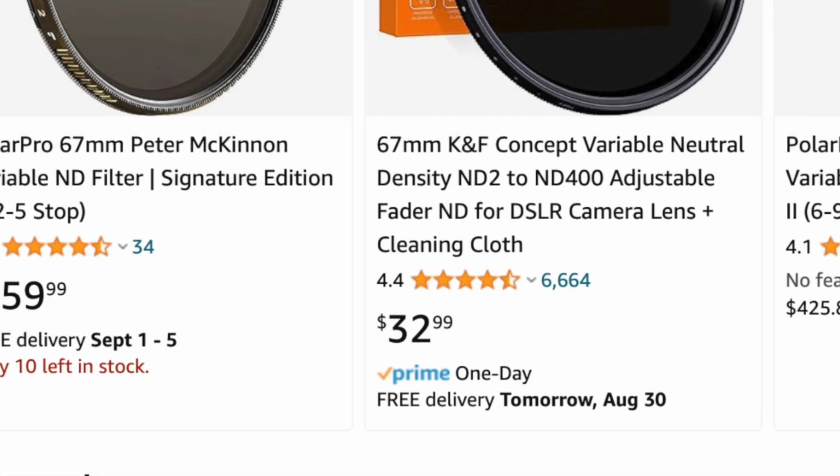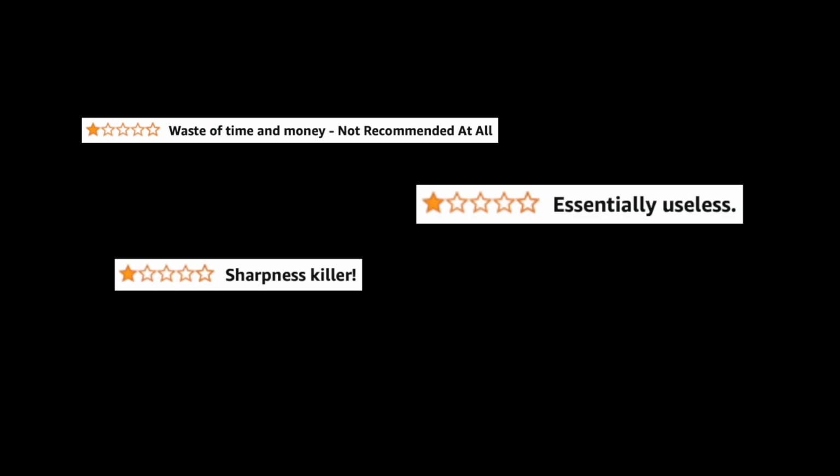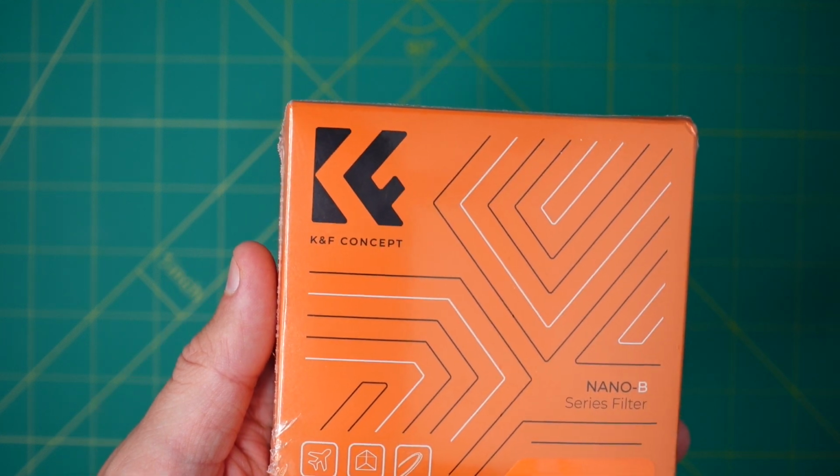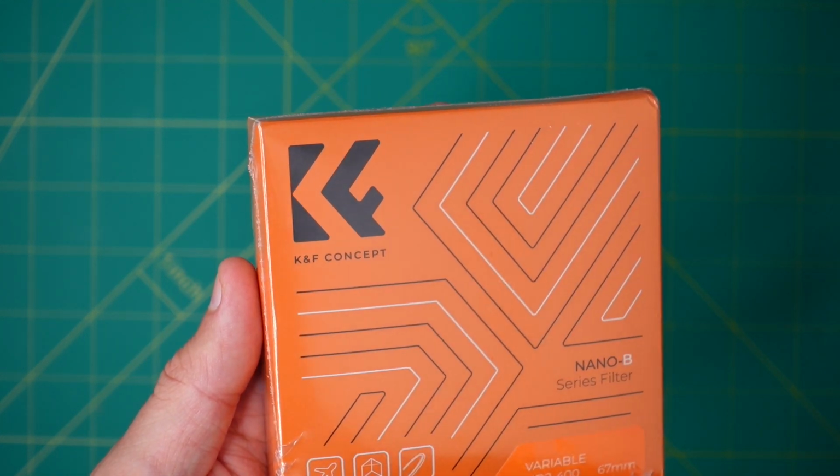This one's only 32 Canadian bucks, tons of positive and negative reviews. "Waste of time and money, essentially useless, sharpness killer, terrible vignetting." So I bought it. I got the K&F Variable Neutral Density Filter.